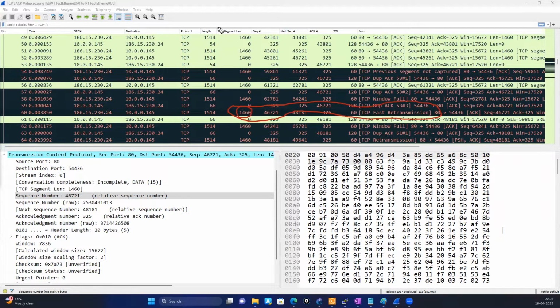So this is my payload, 1460 plus the sequence number 46721, and you will get this value. So my next sequence number is 4818. So it is retransmitting back. If you look at this, all duplicate acknowledgements are sent from the client to the server. And now again, the server is sending back the retransmission. I'm retransmitting this data because you missed this data. So I'm doing a retransmission here. So this is how the retransmission works here.